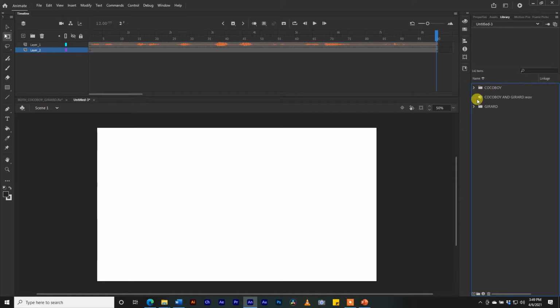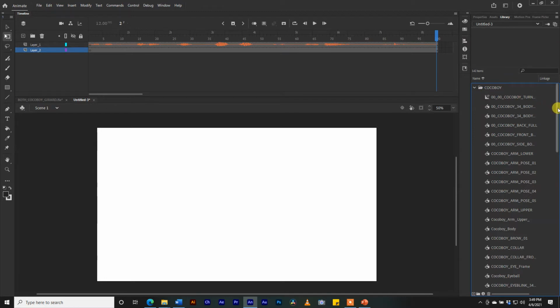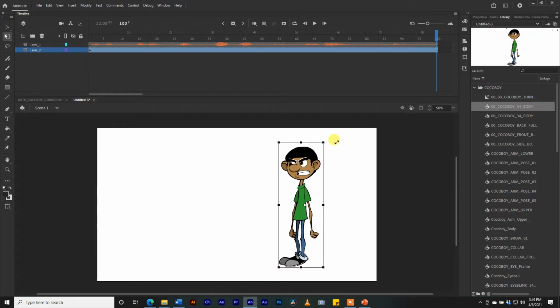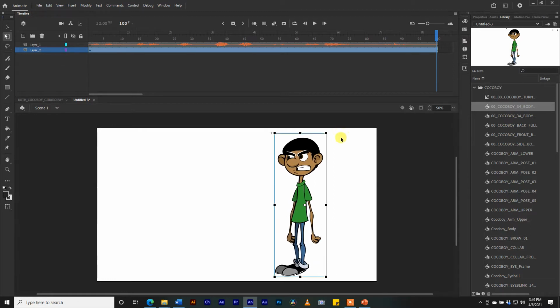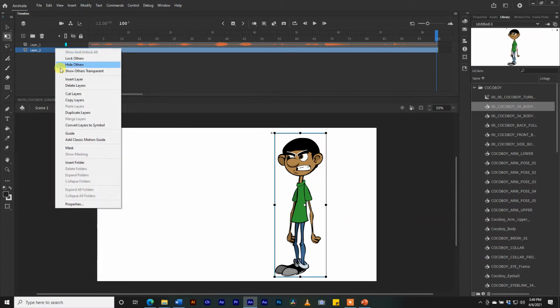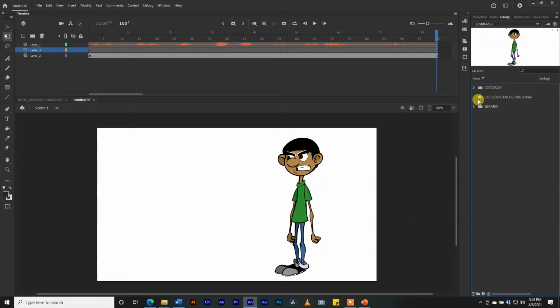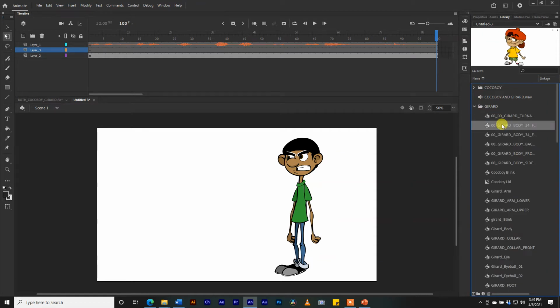Okay, so we have our folder, Coco Boy and Girard. I am going to use the 3/4 view of these two characters. Let me drag Coco Boy, sorry, on this side here. Scale him up. That's what I love about vectors. And then I go to another layer, making sure it's on another layer, and drag Girard in.